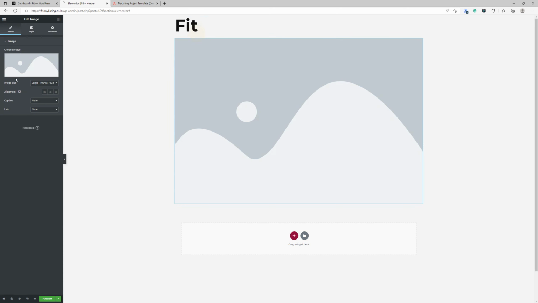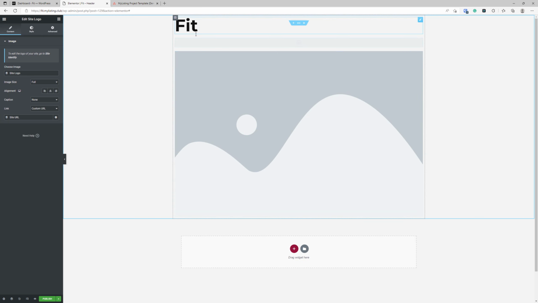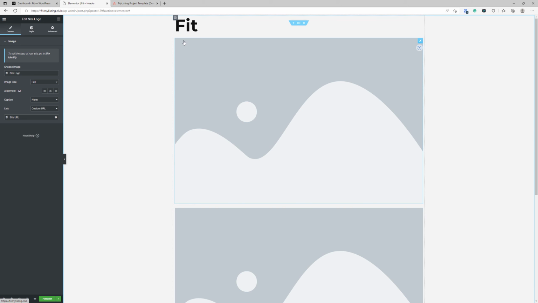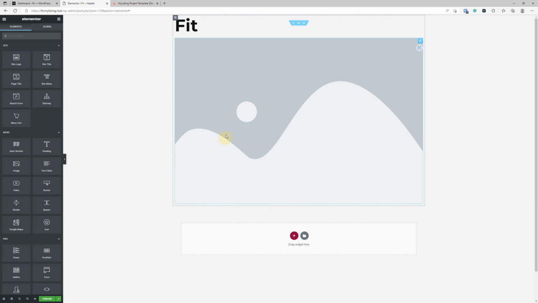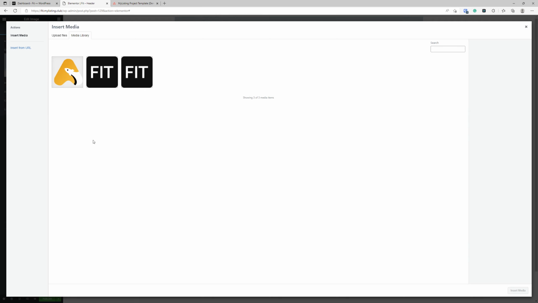If you don't want the text-based logo, we can just drop back in here, add our image. You can also add the site logo too. It just depends on where you're bringing in your logo from or to. So let's go ahead and just do an image for now. So we've got our image. We're going to click on this.